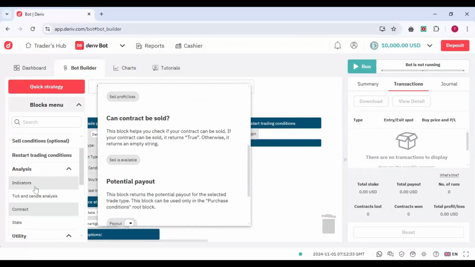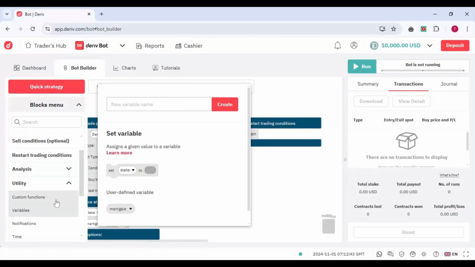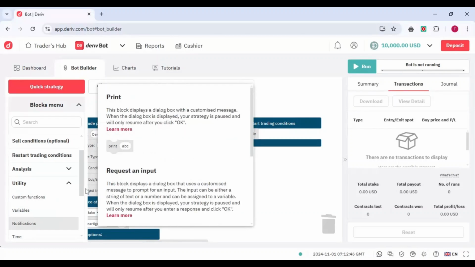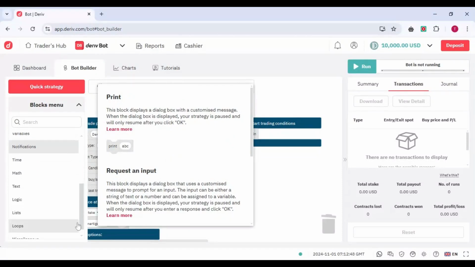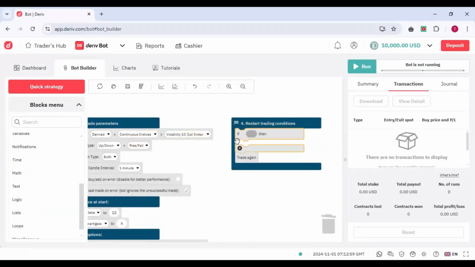You check for the restart condition. Let me look for it. It's found. We want something written if. That's the logic. Okay, yes, I remember. That's the logic part, the area I told you we will be using. You pick the logic part and click if. So you see trade again, let it remain on top there. Let me put it.